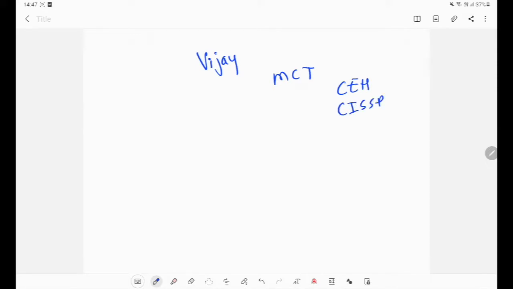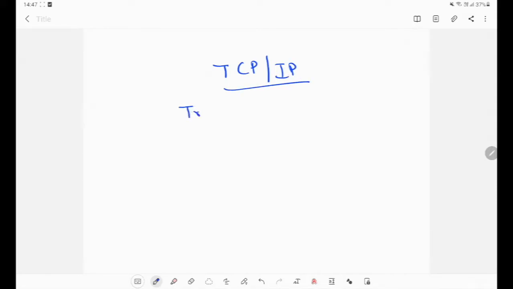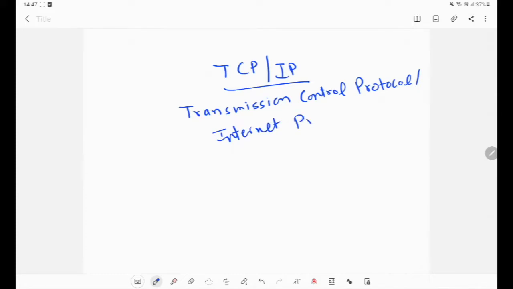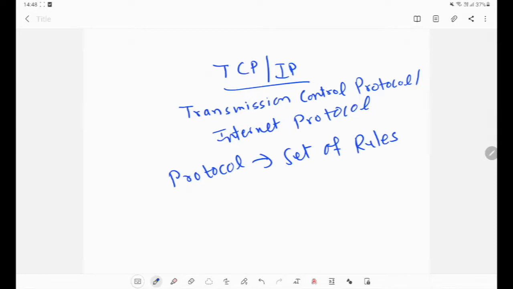So we're going to talk about TCP/IP here. TCP/IP stands for Transmission Control Protocol and Internet Protocol. Now, when we talk about TCP/IP or a protocol, we already discussed that protocol means a set of rules. Whenever two devices want to communicate with each other, they have to follow certain rules. That is known as the protocol here.